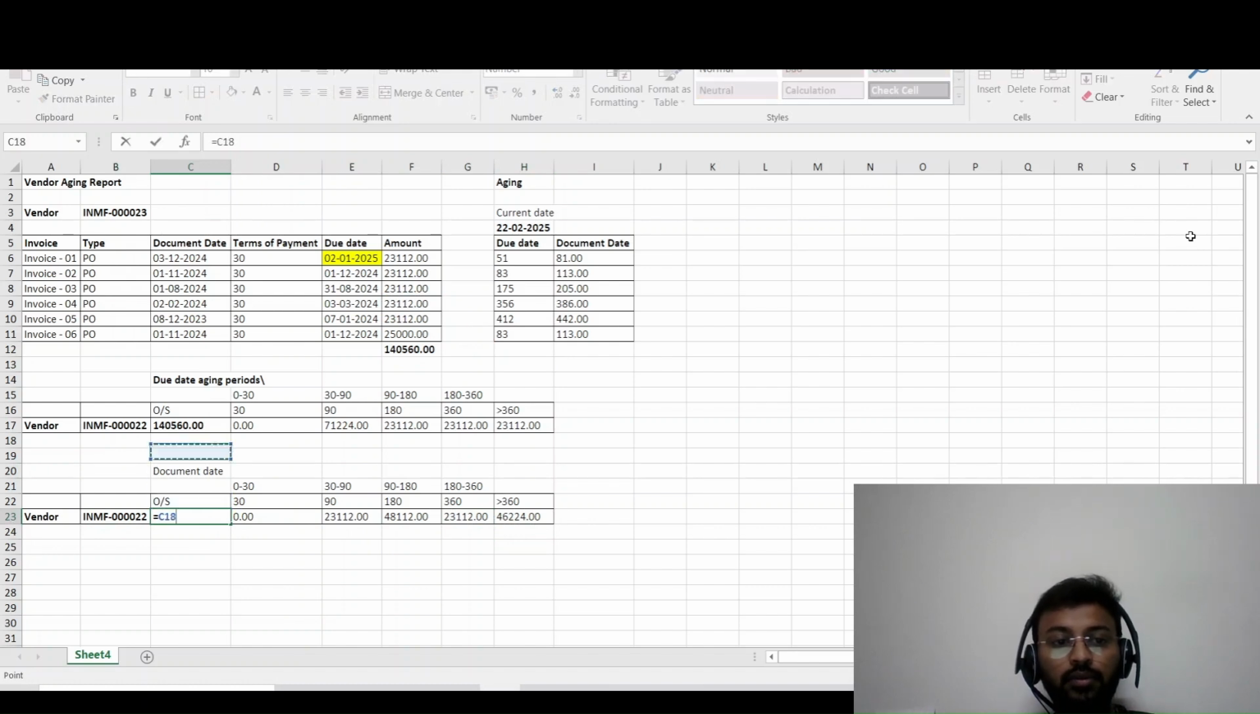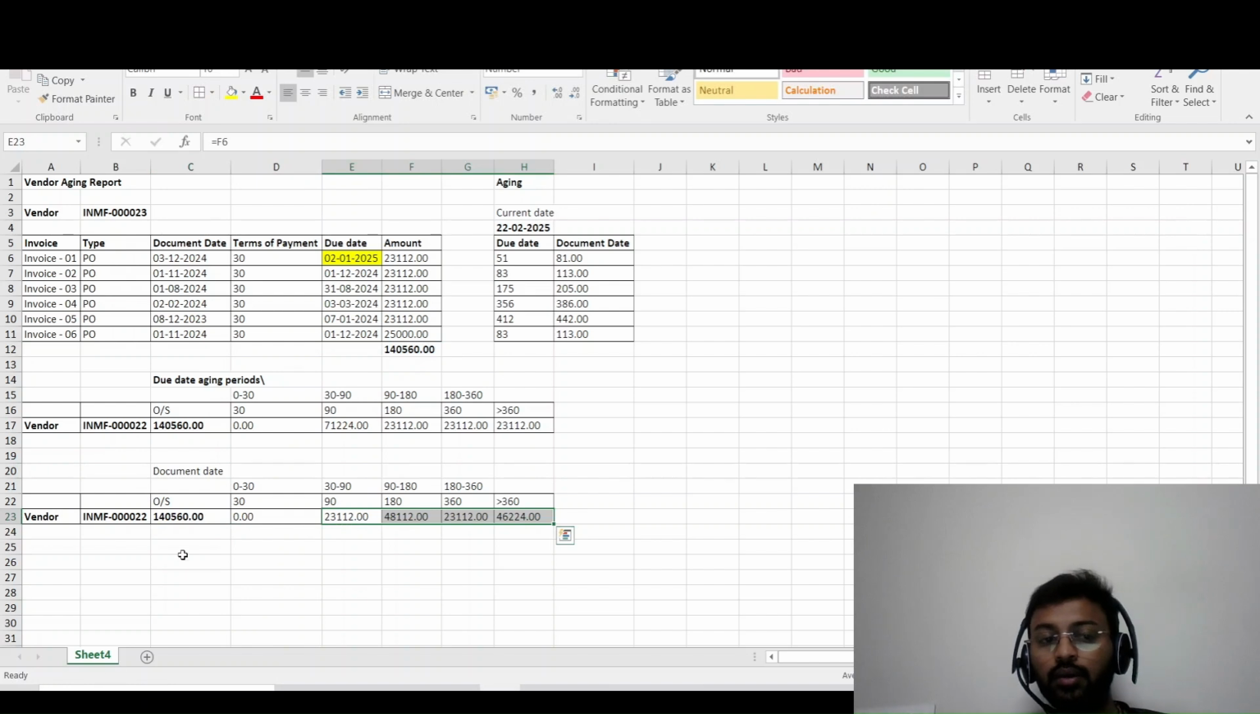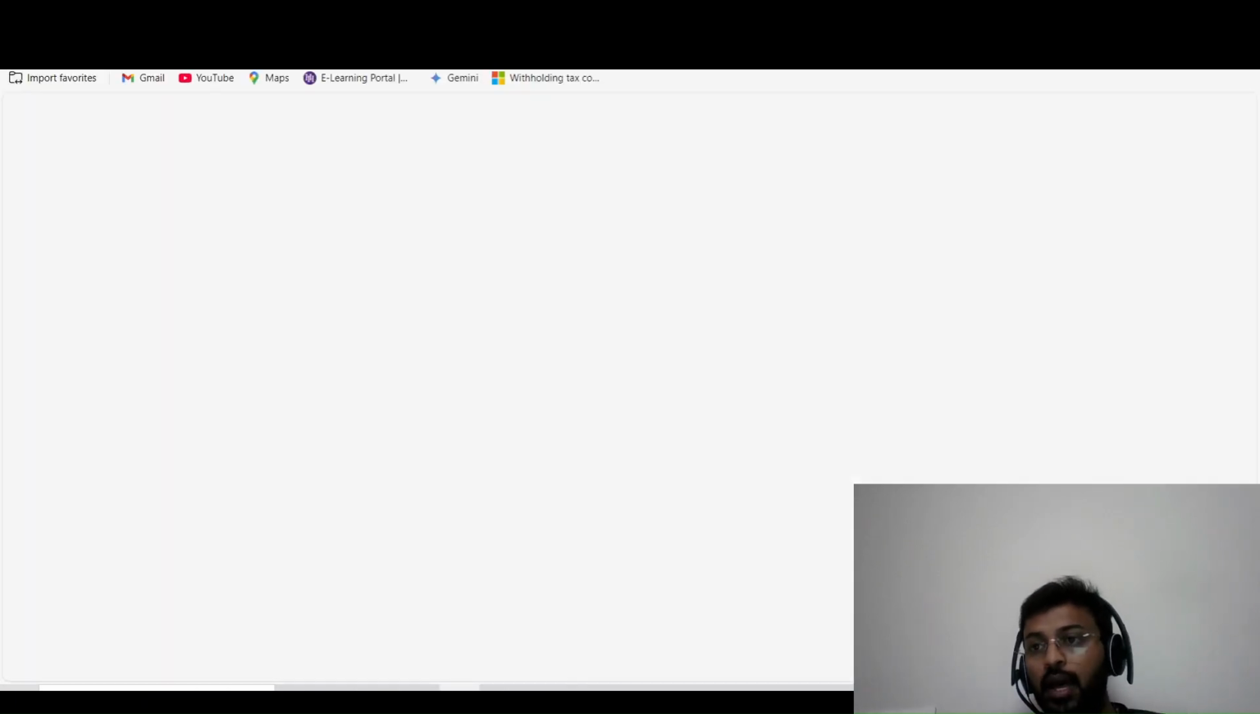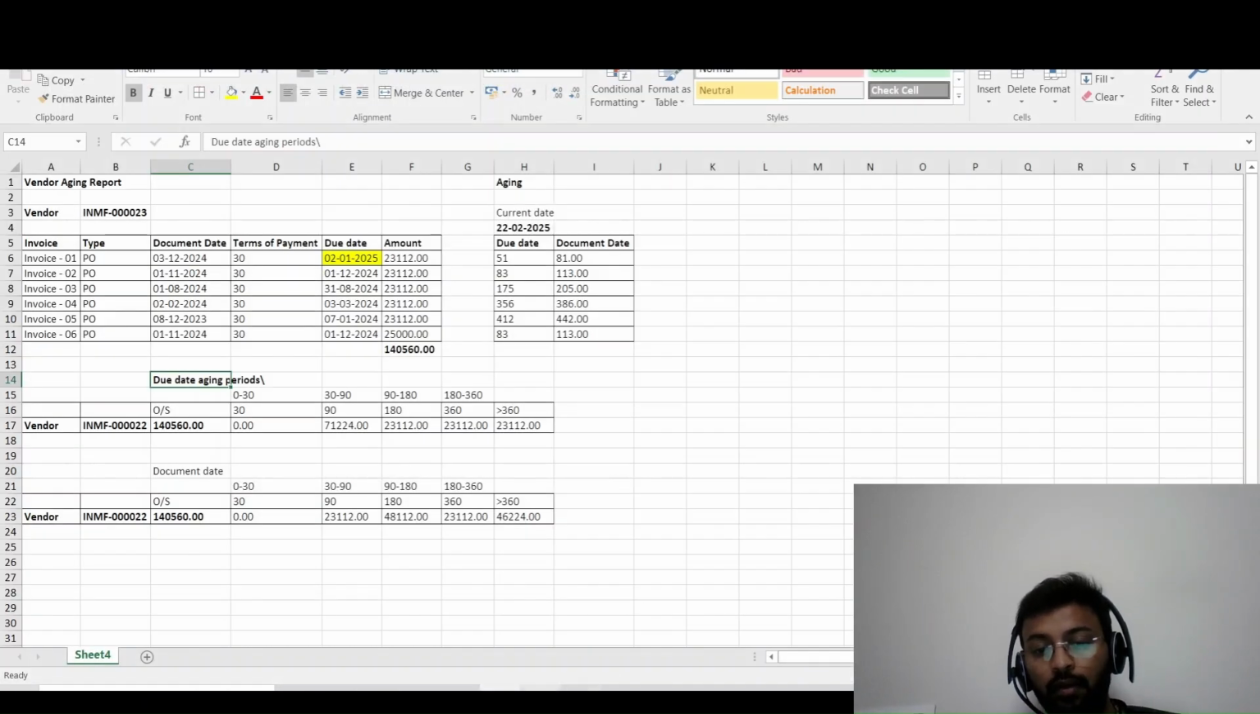Outstanding amount is this. Make sure these totals are matching. Okay, so this is the document date aging period report and due date aging period report I have created in Excel manually. Now we'll see in the system, and we'll see all the permutations and combinations which are available in the system. Let's begin one by one.